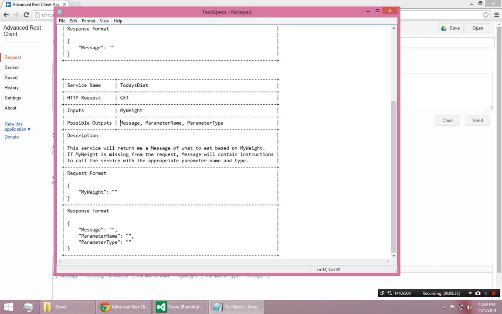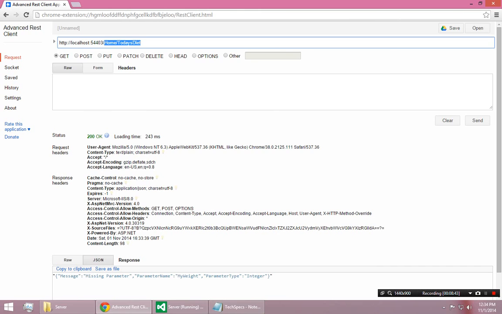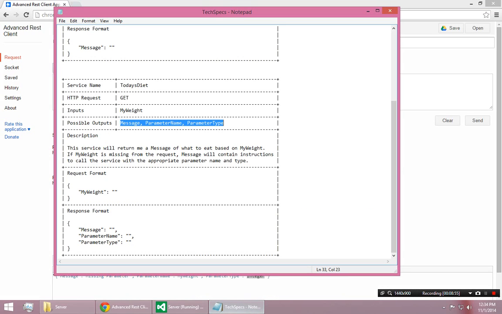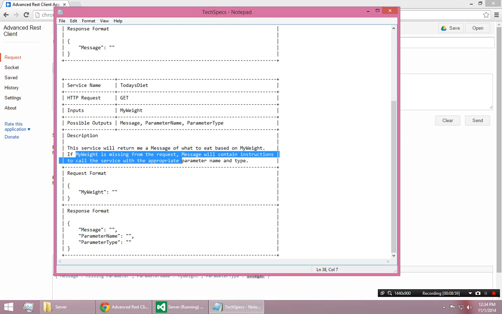So as you can see, we got all three possible outputs. We got a message, a parameter name, and a parameter type in the response. So the message was, hey, you're missing a parameter. Parameter name was, hey, you're missing the my weight parameter. And the parameter type was, hey, it's an integer. So you need to give me an integer called my weight. If my weight is missing from the request, the message will contain instructions to call the service with the appropriate parameter name and type, which just happened.